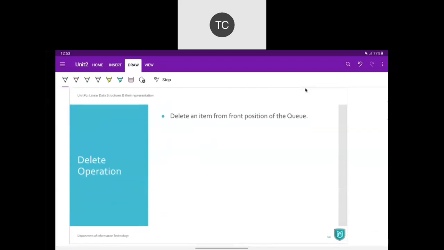So for a delete operation, let us assume that we do have a few data inside our queue.